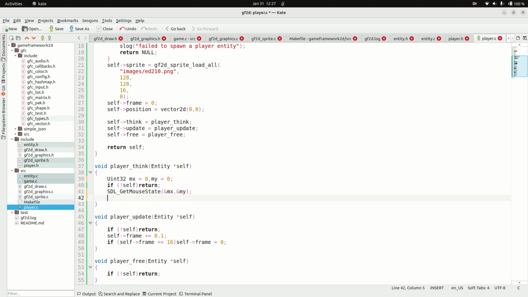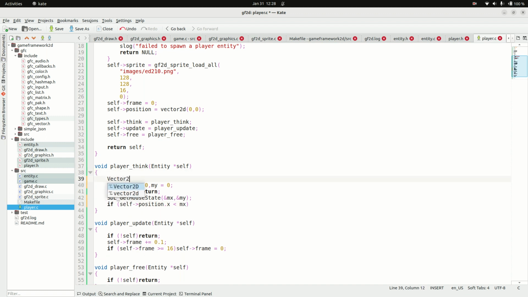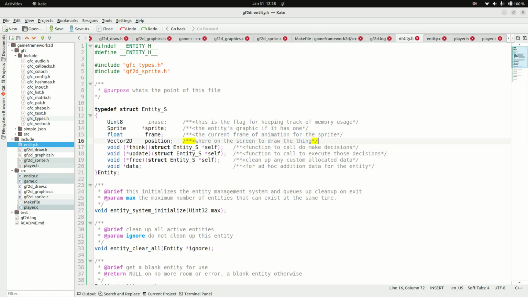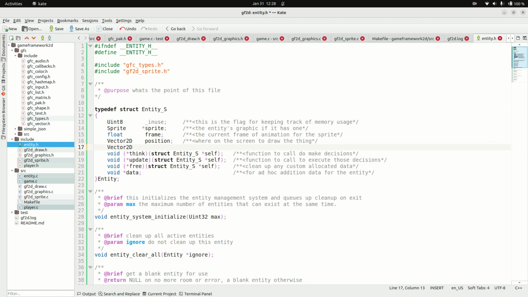Now I'm going to compare this to my entity position. So if my self position dot x is less than mx, then I need to give myself some direction. So what I want to do here, I'm going to make a vector 2D dir equals 0. It's a little 0 vector there. I'm also going to go into my entity header file here and add another vector, vector 2D velocity.